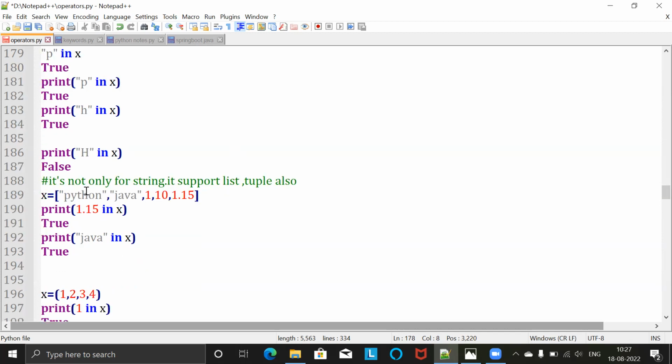And membership operators not only support strings, they support lists and tuples also. Here I take one list value. In this list, python, java, two integer values and one decimal value are there. First I take the 1.15 floating value: is 1.15 in x? Yes, it is there, so it returns true. Next, print java in x. In the x list the java value is there, so it returns true.